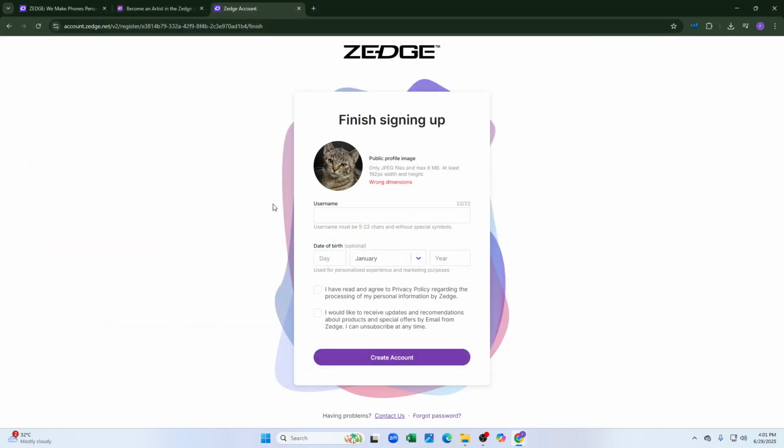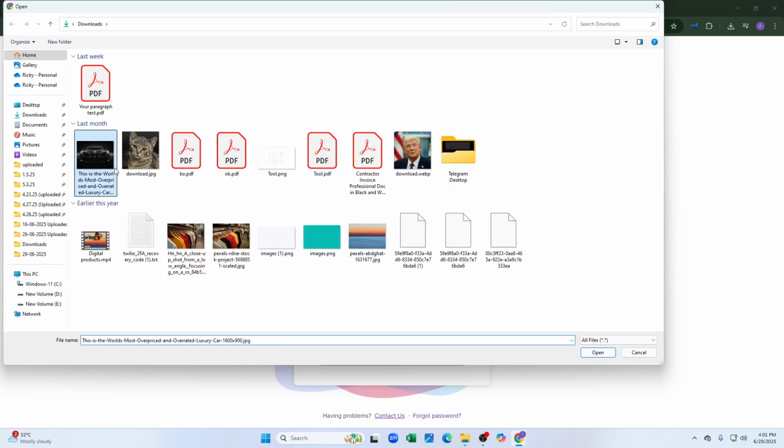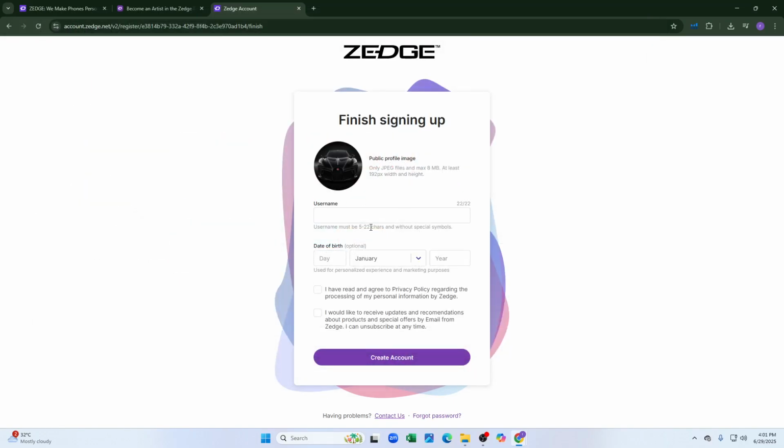Let's give it this, so wrong dimensions. Let's keep this picture, and username, let's keep it this one, and birth date, let's say 6th January 1998. And you have to check the I have read and agree to privacy policy regarding the processing of my personal information by Zedge. And you can skip I would like to receive updates and recommendations, and click on create account options.